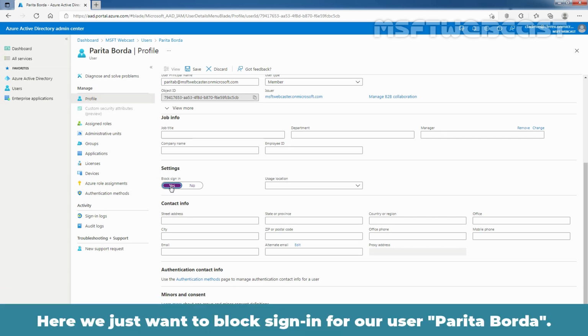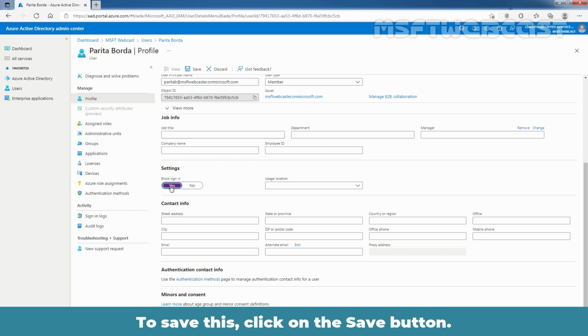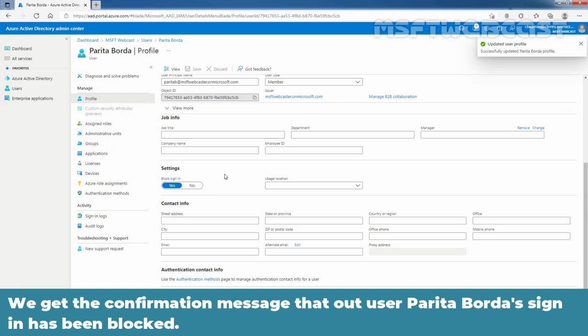Here, we just want to block sign-in for our user Paritha Borda. To save this, click on the Save button. We got the confirmation message, our user Paritha Borda's sign-in has been blocked.